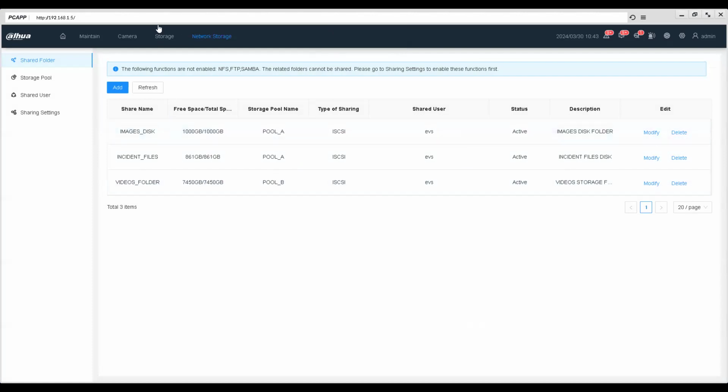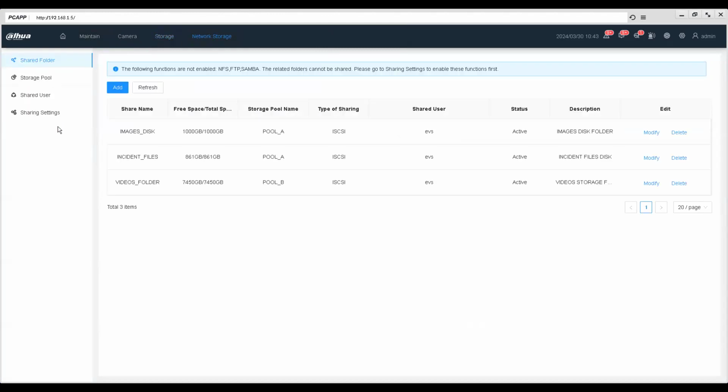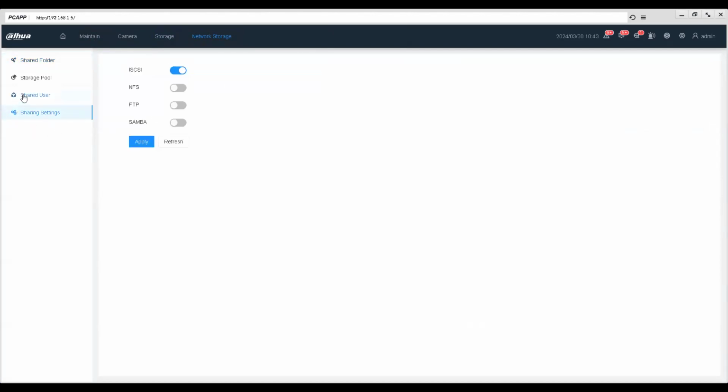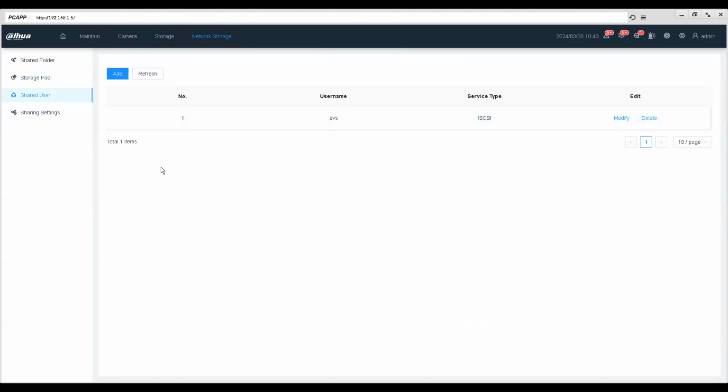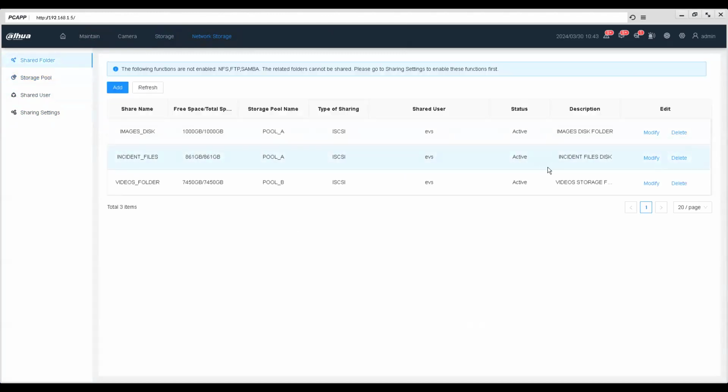Now we go back to verify under storage, under network storage. So we took 4 steps. Number 1 was enable iSCSI, then go to shared user and create a shared user. You can have multiple shared users. Then you come to storage pool, then you come to shared folder. Now the next part is to add it to DSS. So I come to new to DSS, client, share.